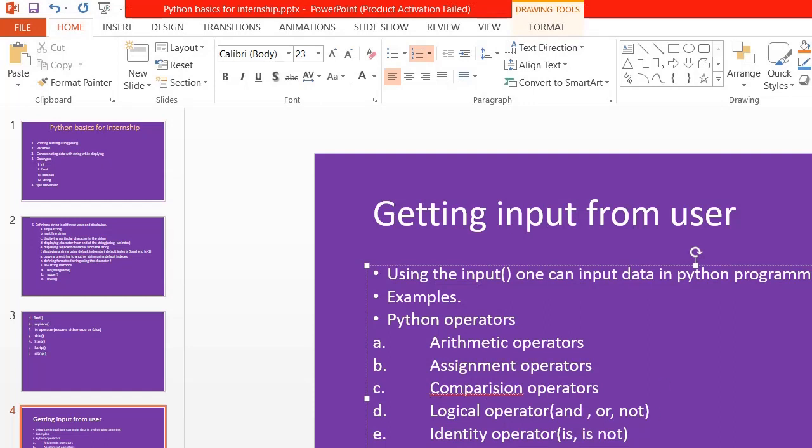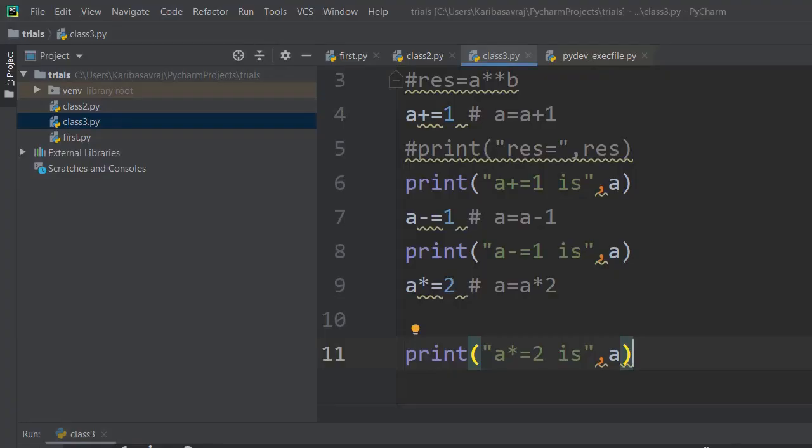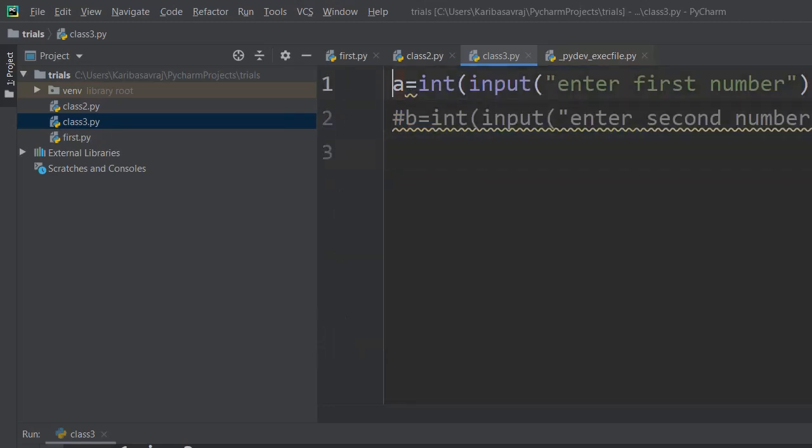Comparison operators, or relational operators. They return either true or false. That is, less than, equal to, not equal to. These are comparison operators. Before going to comparison operators, I'll execute some basic programs on arithmetic operators. So you also try it.